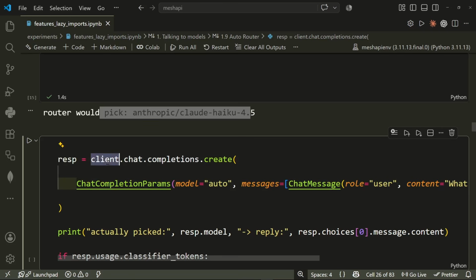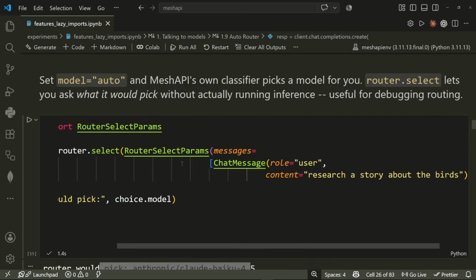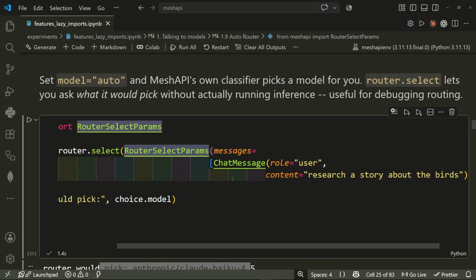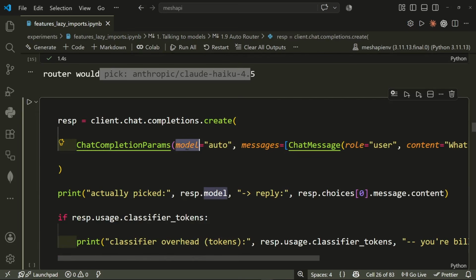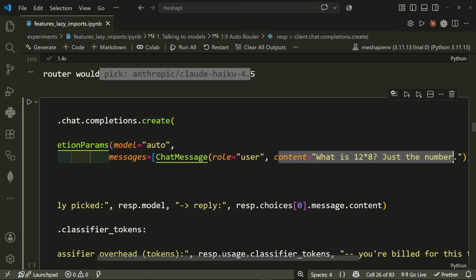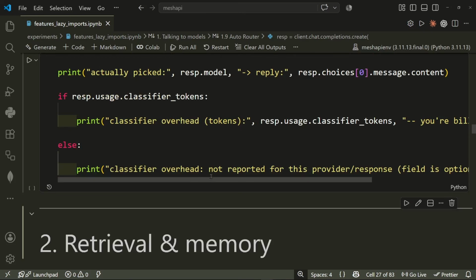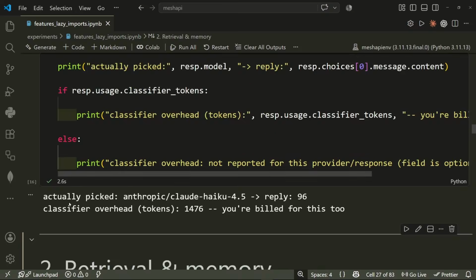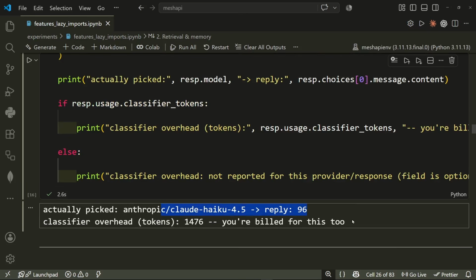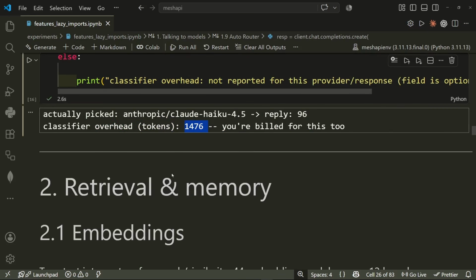Okay, so chat completions.create. This time we would use chat completion models, and remember how we used router selector params. Instead of this, here we can pass a simple parameter. Model is going to be auto. Remember, in chat completions we always specify which model. Here we are saying auto. And what is 12 into 8? Just the number. We can see which model was picked and what the response was. Again, it picked Claude Haiku only. The reply is 96, and these were the total tokens.